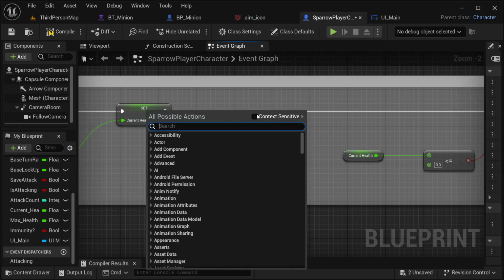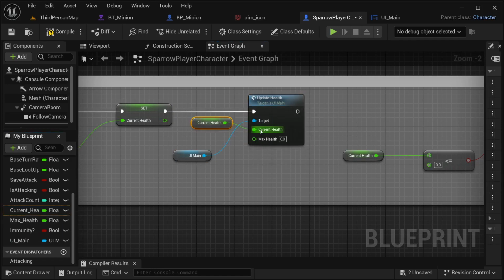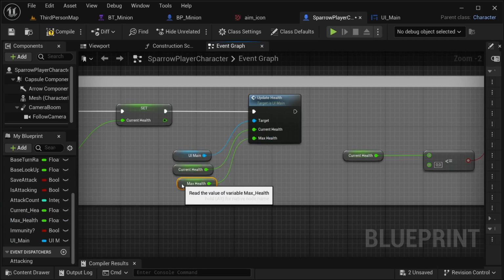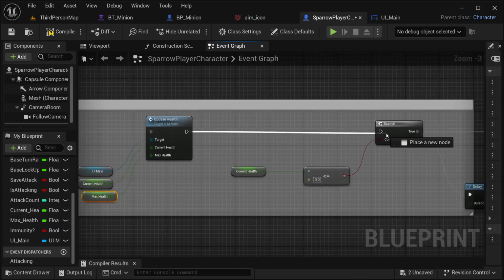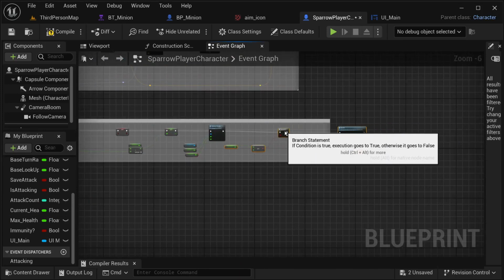Let's enable context sensitive again, so that I don't forget that later. Place it here just like before. Then get our current health and our max health. Just like that. Now, when our player loses health, it should be updating it.